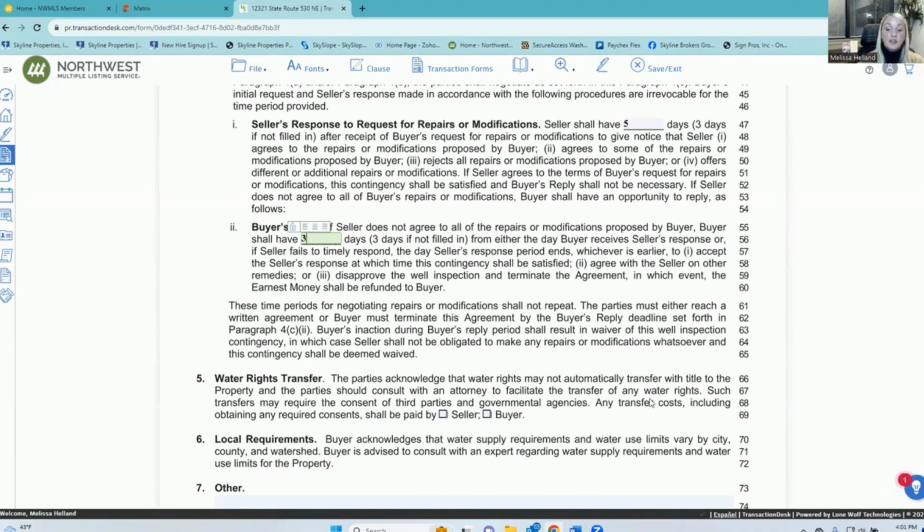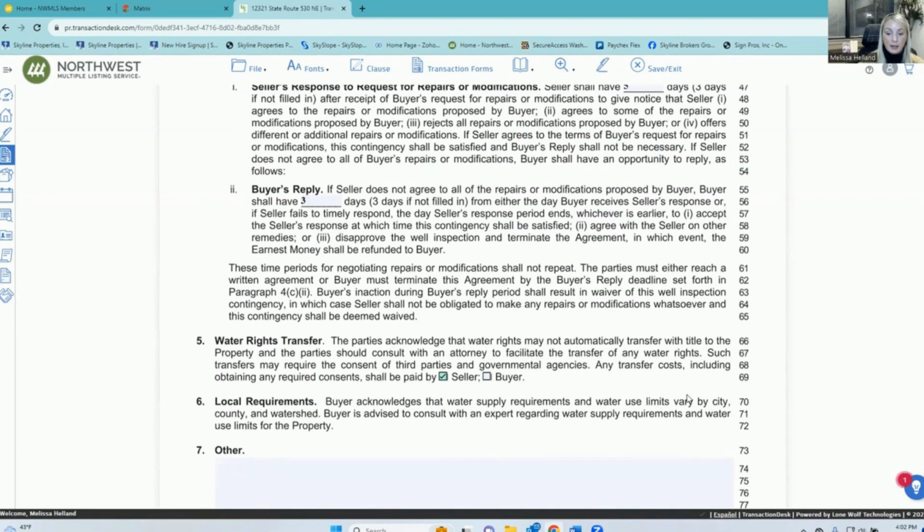If there's any transfer costs, because we represent the buyer, we want it to be paid by the seller. So if the parties acknowledge the water rights may not automatically transfer with title to the property, the party should consult with an attorney to facilitate a transfer of any water rights. This is that shared well document, and hopefully, like I said, it's recorded and it's something that could be viewed.